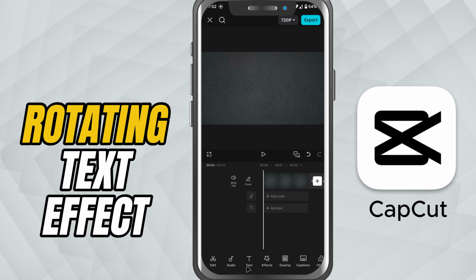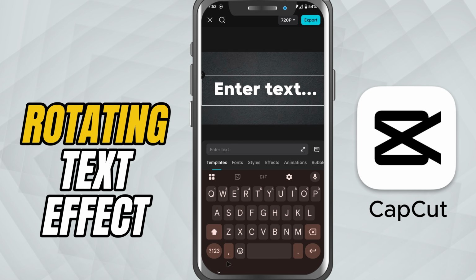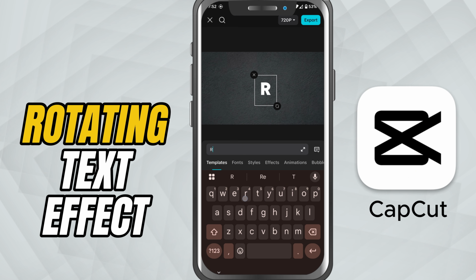From the bottom toolbar, tap Text, then tap Add Text. Type in your title or phrase. This effect looks amazing with circular designs or minimal text.